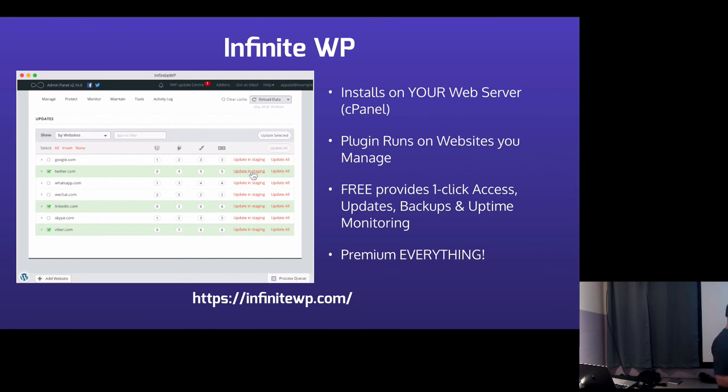If you pay for the premium version of Infinite WP, you get all the bells and whistles. You get all of the malware scanning, all the security scanning, the branded reporting. It's an incredibly powerful package, but it's also incredibly expensive the more stuff you add to it.